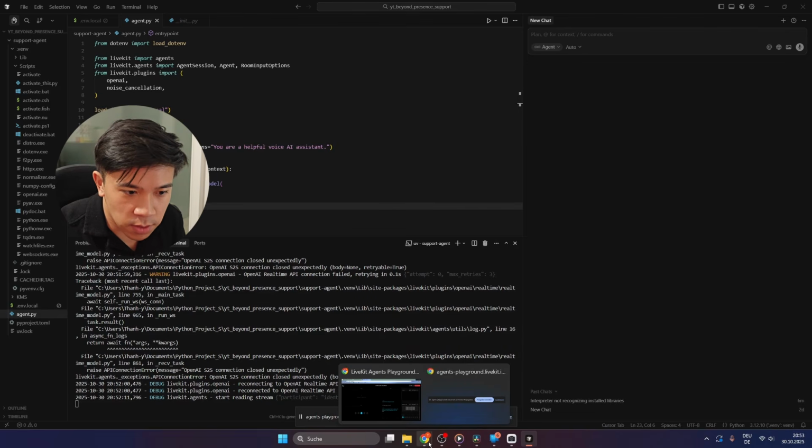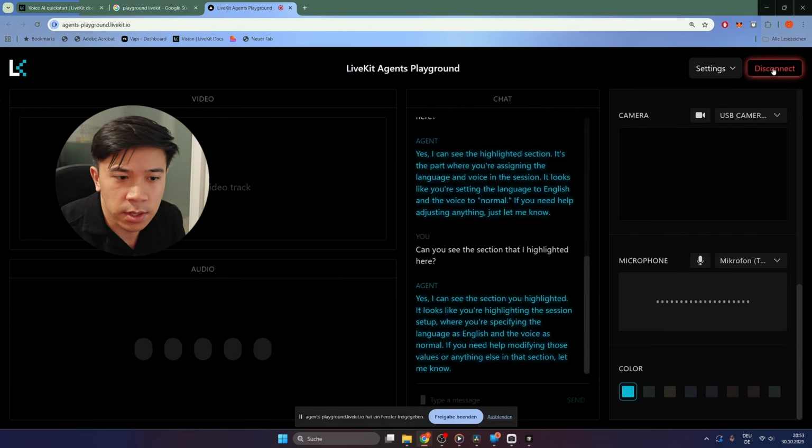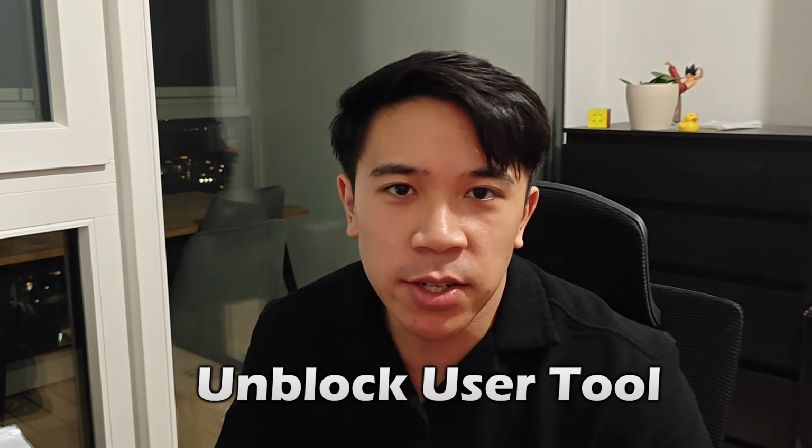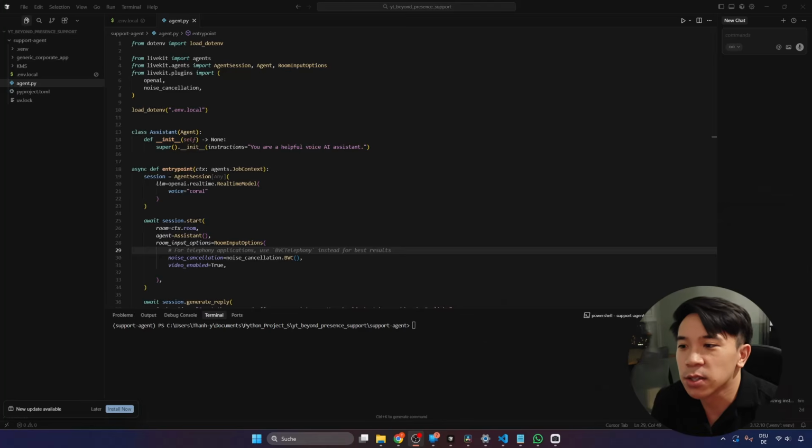Great, so now it can see our screen. So the next step is to give our AI IT support agent access to a backend of any software that we might have, so it can basically play the role of an IT administrator. So for instance, it can unblock a blocked user for us automatically.